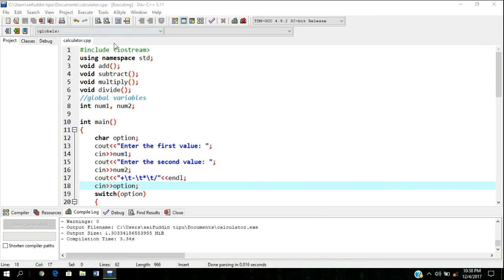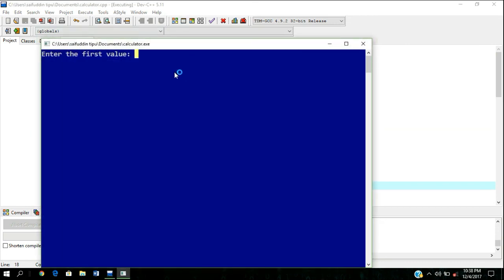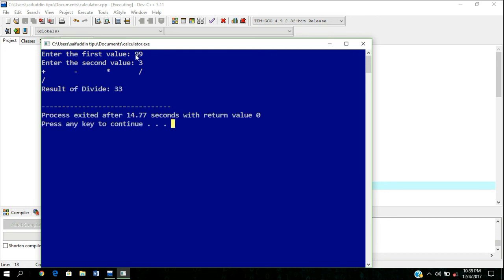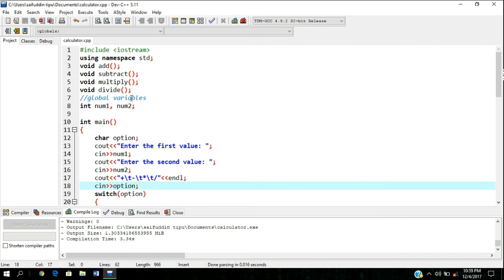Alright, so I'm gonna proceed with the last function, which is divide. So write 99 as the first value, 3 as the second value. I'm gonna select the divide sign, so hit enter. Alright, 99 divided by 3 is equal to 33, so it's correct. So the program works very well as a simple calculator. You can see that the add function, subtract function, multiply function and divide function are working to add, subtract, multiply or divide these two integer numbers.